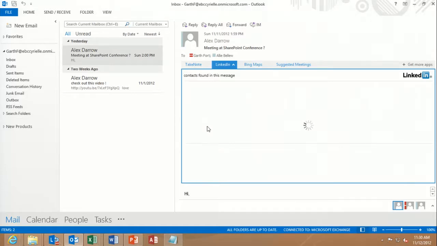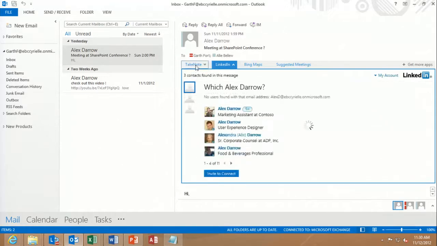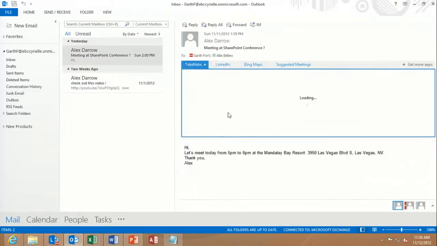And the Take Note app, yeah, right here, now it's working there. The Take Note app is a really nice example of an app that was built by a third-party developer, one of our partners. Through this app, I can also take actions, and I can take notes about the sender of the email. Anytime you send me a new email, I can stay in context, remember what happened in the past, and continue to take notes about this, for example, Alex, that is attending SPC.